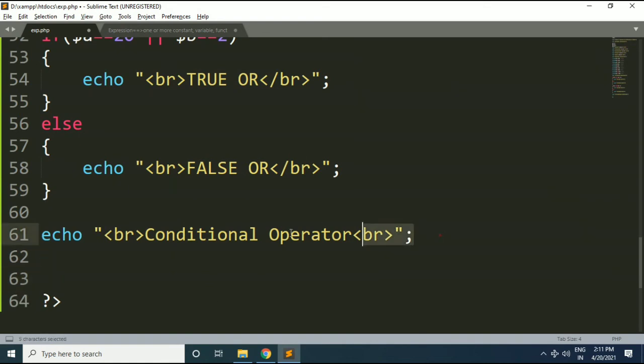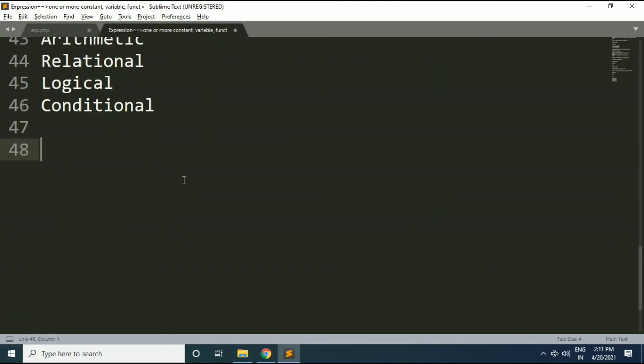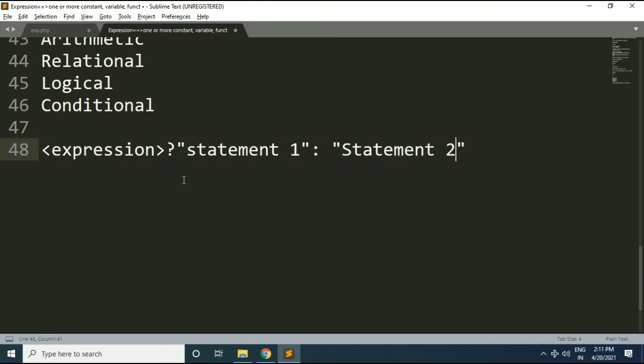Friends, this conditional operator is also called as ternary operator. Okay, what is syntax of this ternary operator? Its syntax is like this. Here you have to write expression which you want to test, then followed by that statement 1, and followed by that there will be colon and there will be statement 2. This condition or this expression will be evaluated first of all. If it is true, statement 1 will be written. If it is false, statement 2 will be written.